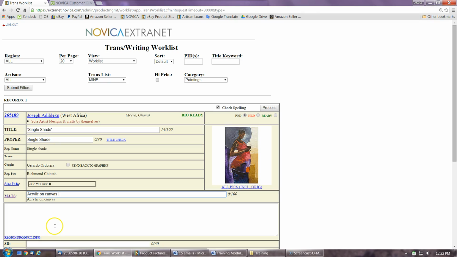Now we've come to the big field, the long description. This is where we'll create a well-written, appealing paragraph about the painting, perhaps including how it was painted, the artisan's inspiration for the item, the subject or composition, and any particularly unique or desirable features.